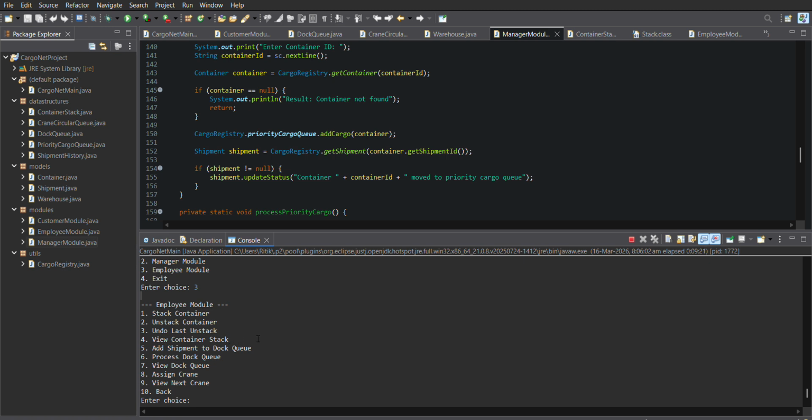So basically, what's the job of the employee? To manage all these things. The customer's job is booking a shipment and viewing or tracking that shipment. The manager module is for doing the official tasks, for example, deciding which is to be prioritized, or doing something which needs customs clearance. The third module is the employee module, which will maintain all the major operations.